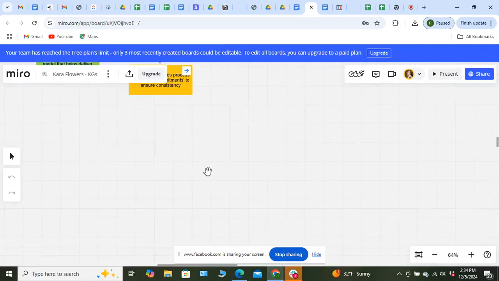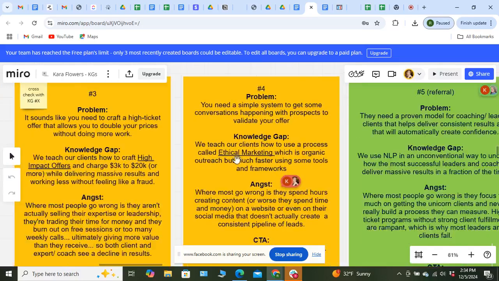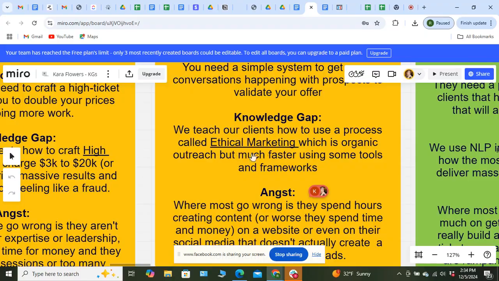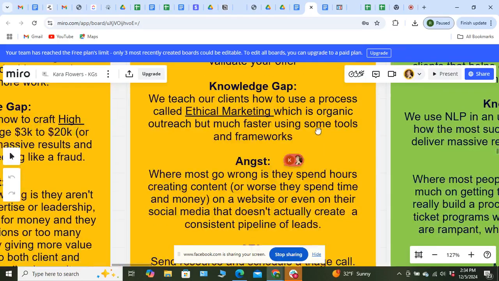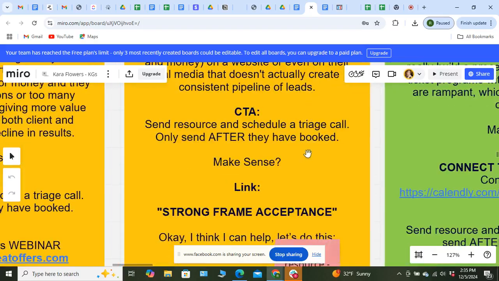Knowledge gap 4. So let's take it back down to the script. Number 4, hey, do you mind if I weigh in on this, Joe? No, not at all, Ray. It sounds like you really need a simple system to get some conversations happening with prospects who can validate your offer ultimately, right? So we teach our clients how to use a process called ethical marketing, which is organic outreach, but much faster using some tools and frameworks. You see, where most people go wrong is they spend hours creating content, or worse, they spend time and money on a website or even on social media, and it doesn't actually create a constant pipeline of leads, right?